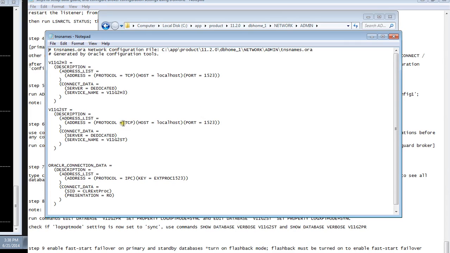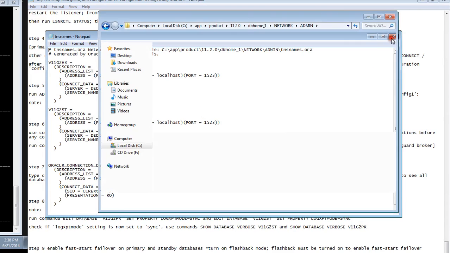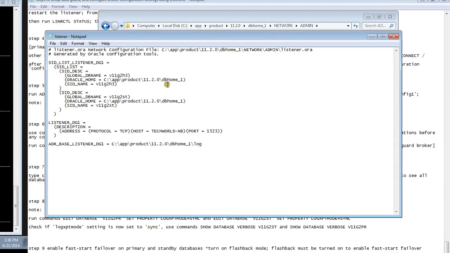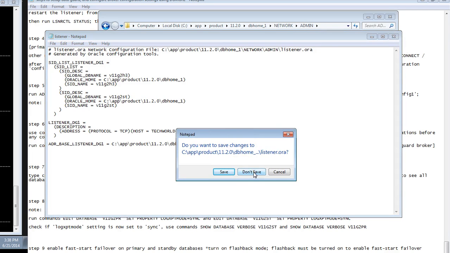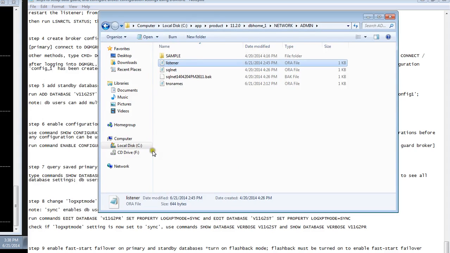Let me see if I have it. Yes, DG. No, not this file, but the listener.ora file. I'm trying to change my global name to add underscore DGMGRL, and you might find some posts where they tell you to attempt to do that. For me, that was not the issue.